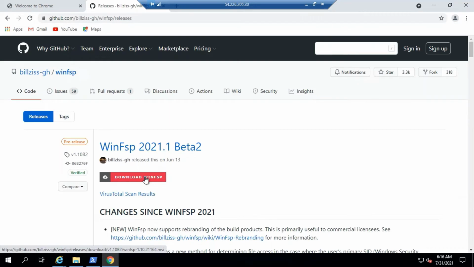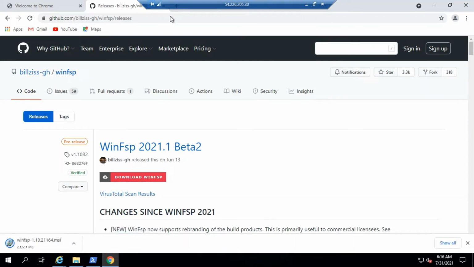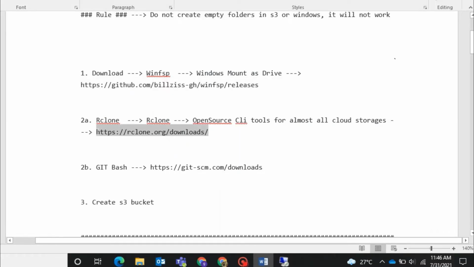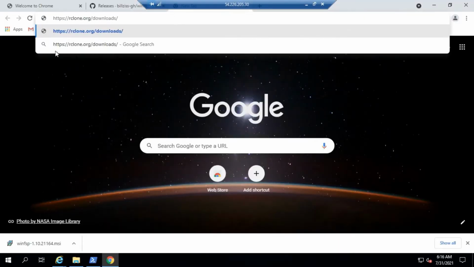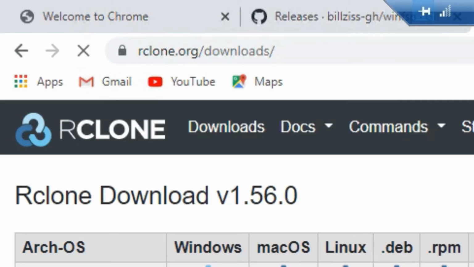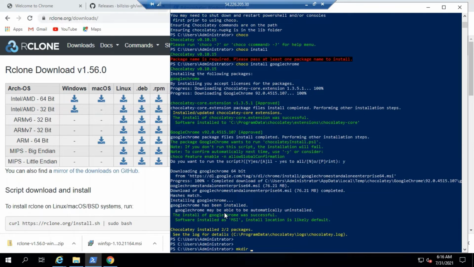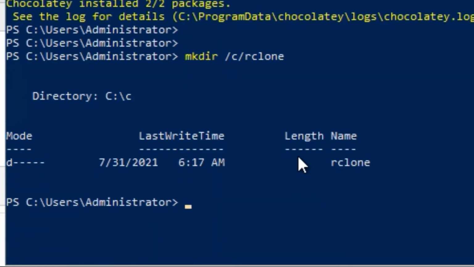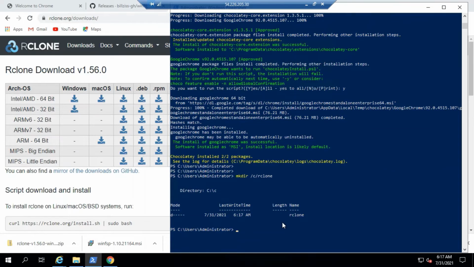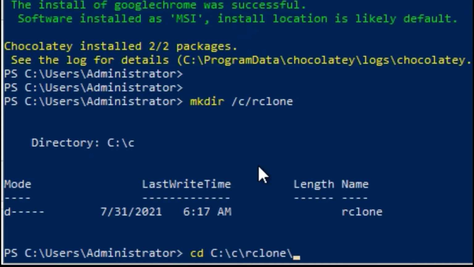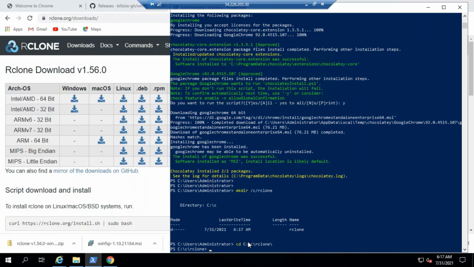So I'll download that, and once the WinFSP is downloaded, I'll just go to this link, Rclone. And in Rclone, I need this AMD 64-bit to be installed. First, I'll just do mkdir c:\rclone. Now, once the directory has been created inside the C drive, I'll just do cd and go inside the C drive. And right here, I'm inside Rclone and there are no folders or files.